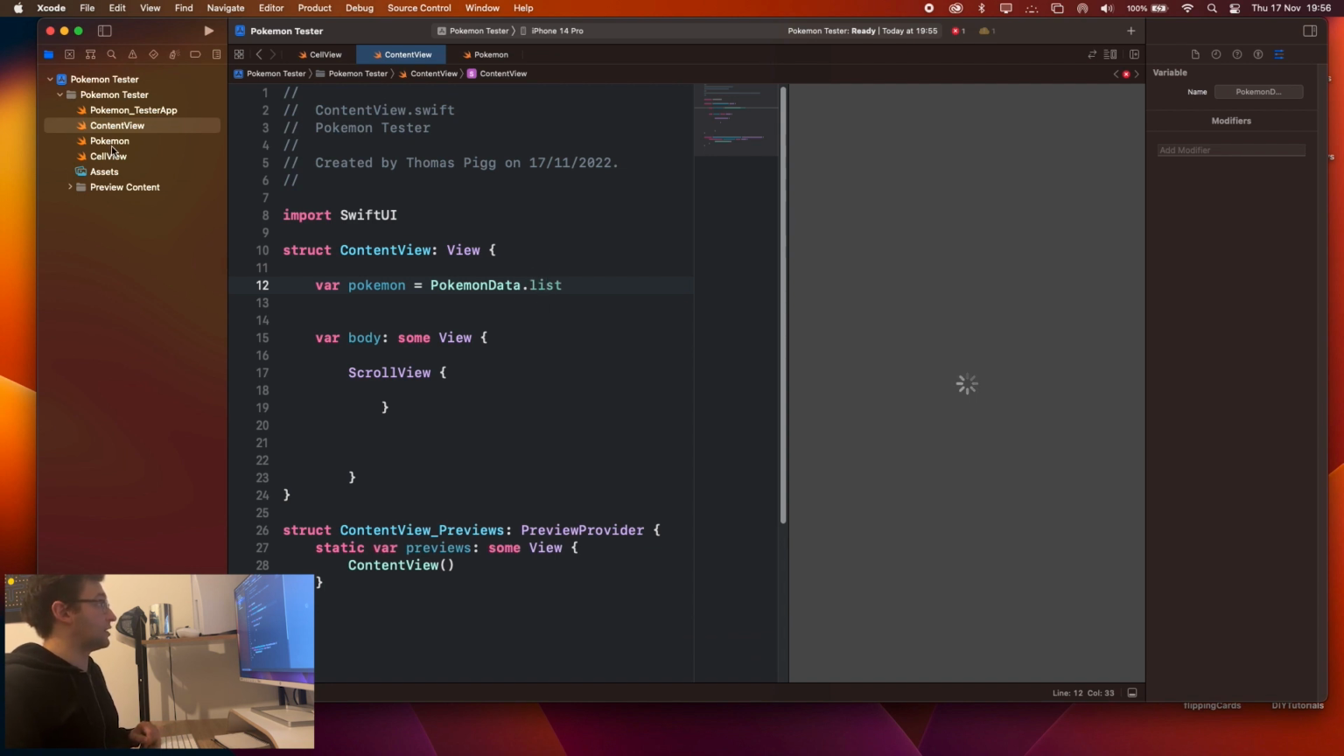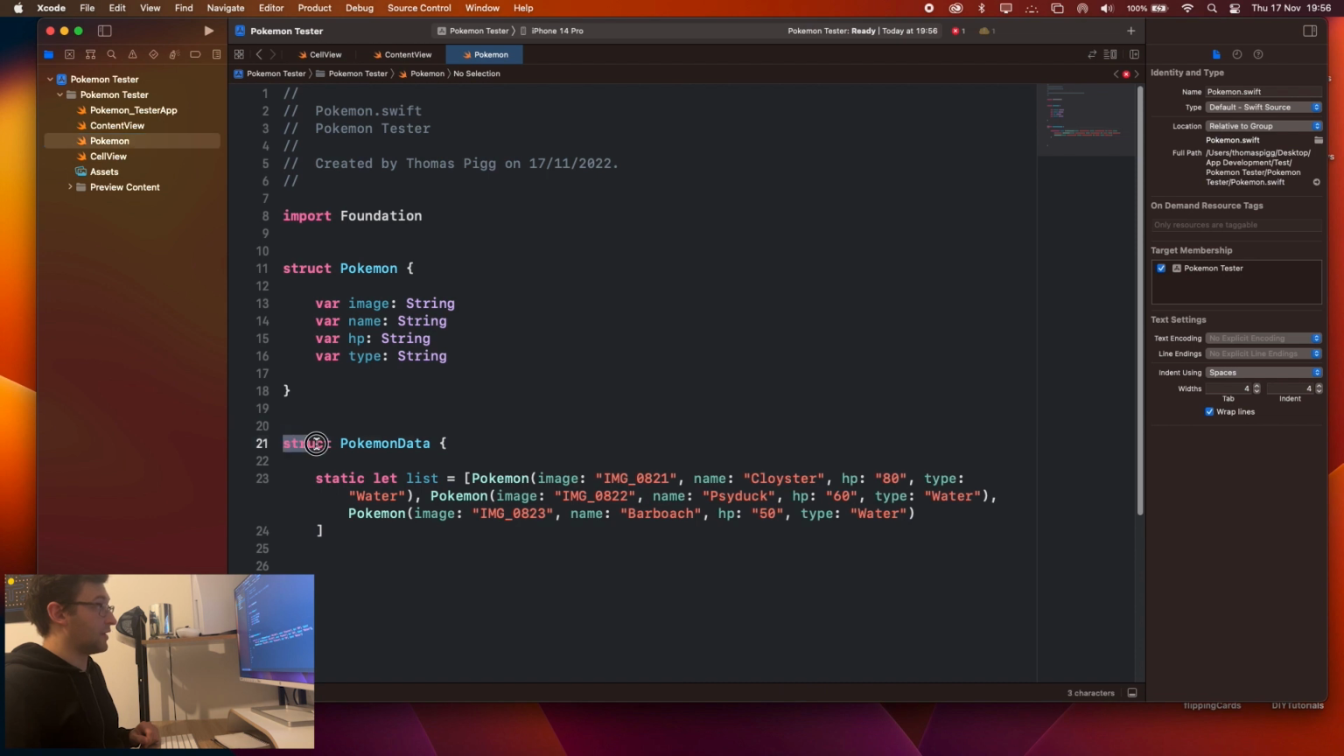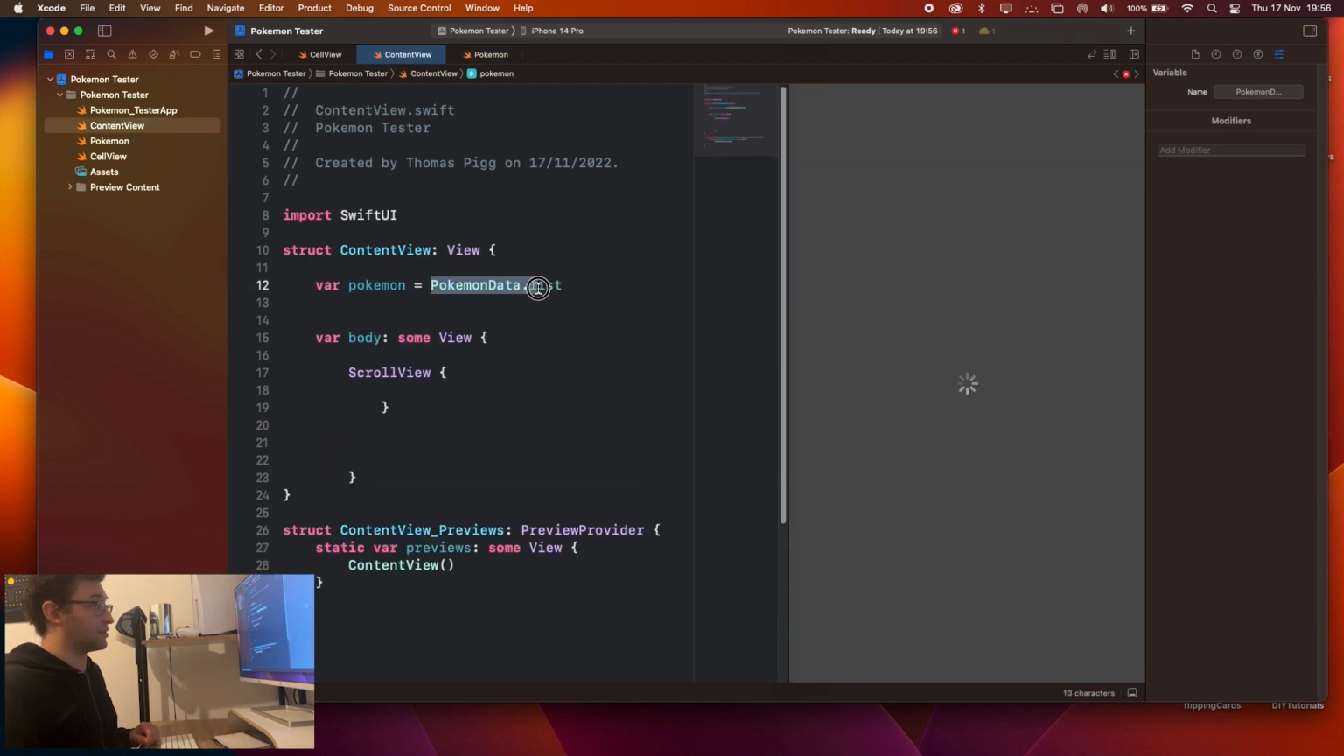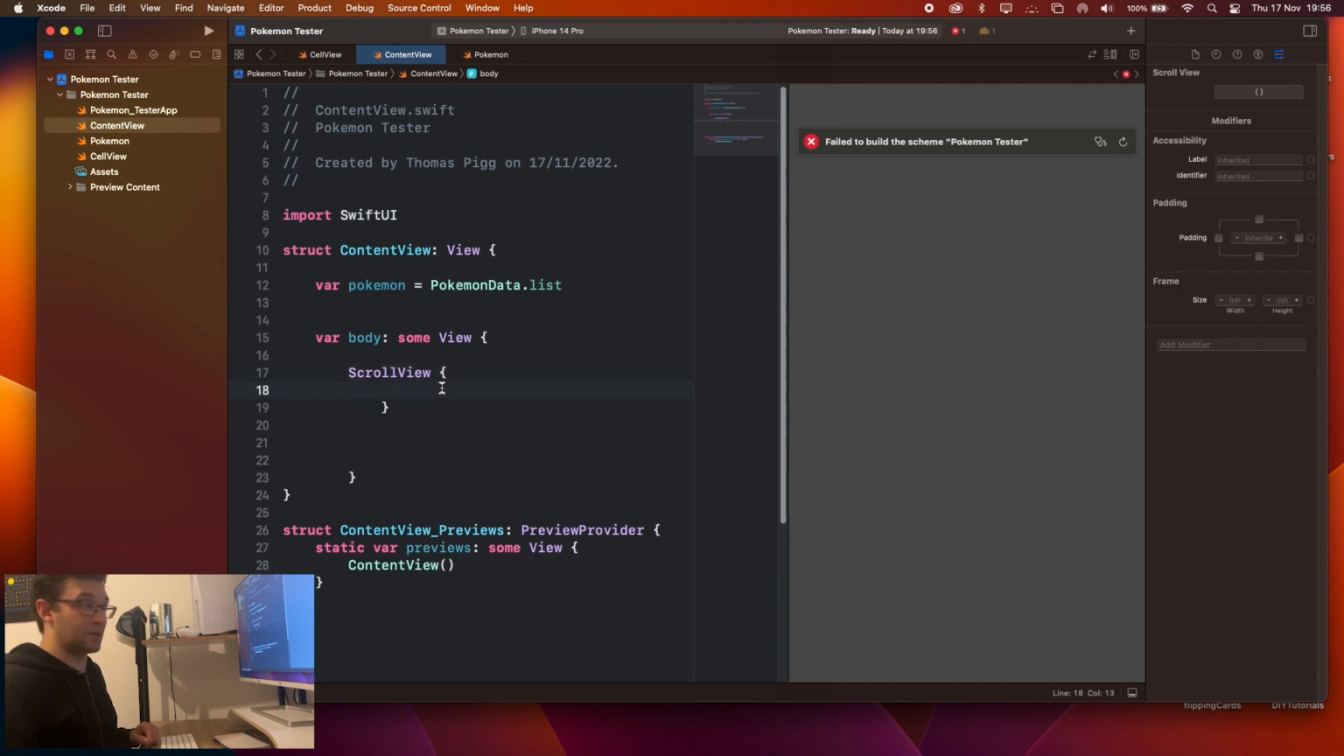If we look back here at our struct, we've got Pokemon data, which is containing the list, which is all of this array. Going back, we can see that we've referred to this. So as far as everyone's concerned, this is an array of Pokemon data, because it equals it. Hopefully that all makes sense.